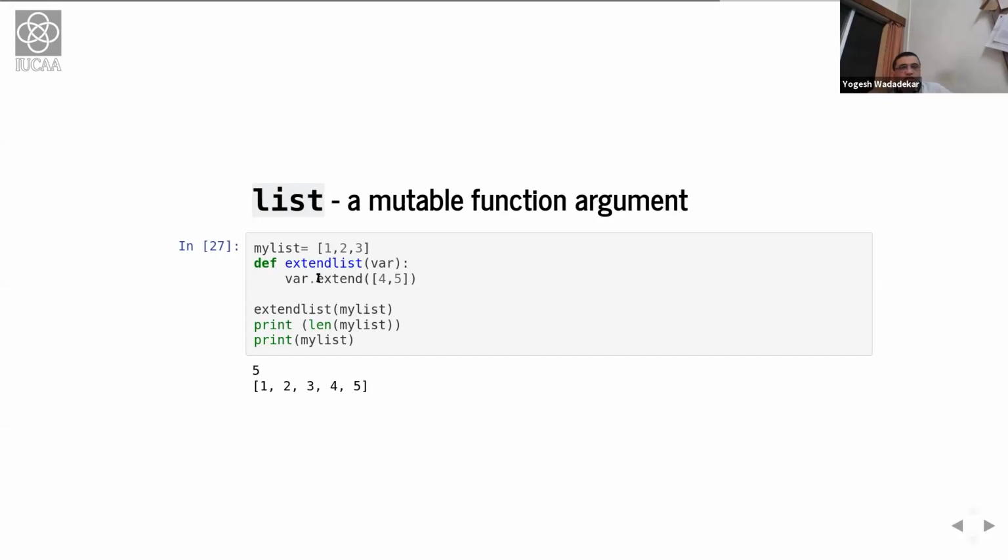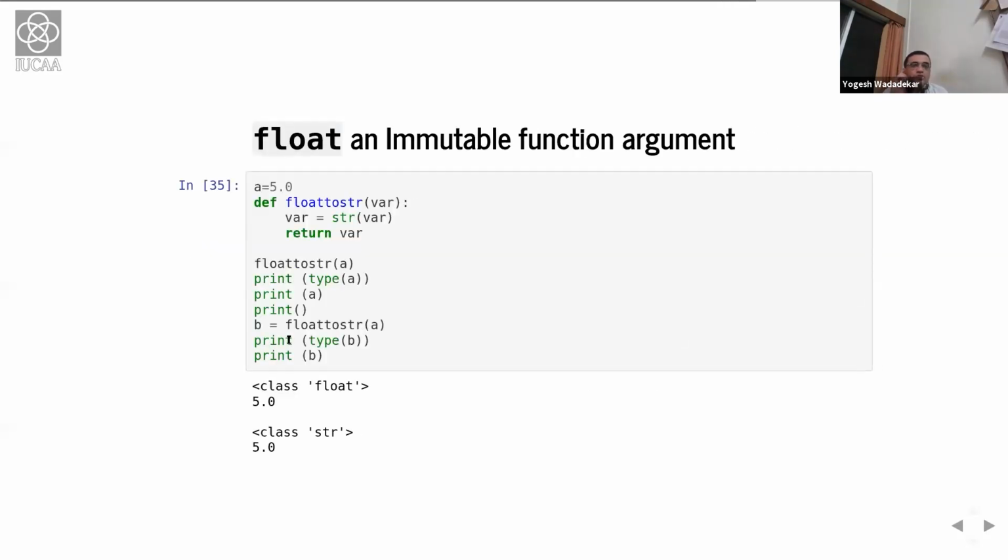So if I call the function extend list my list, and then I print the length of my list, and of course then I print my list itself, you can see that the list got extended, which means although I changed the value of my list within a function, it got extended globally, outside the function. And it did that because the list is a mutable argument. It's a mutable object.